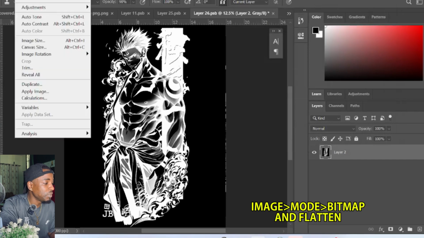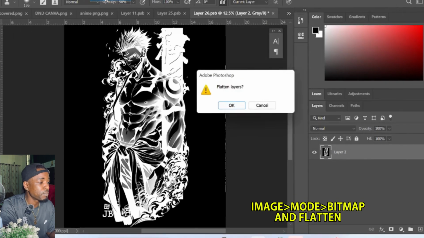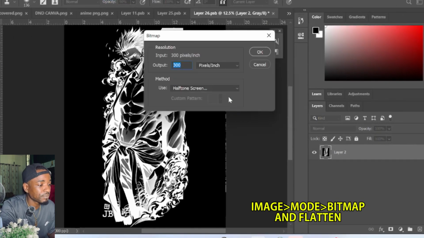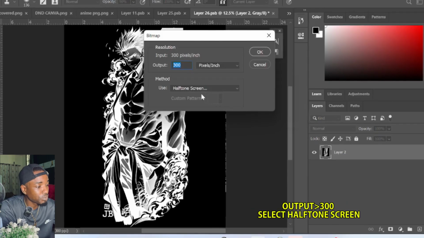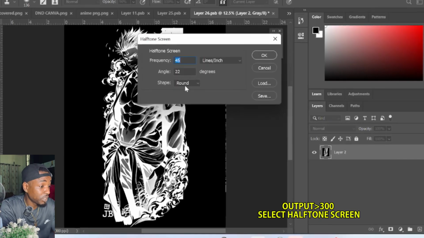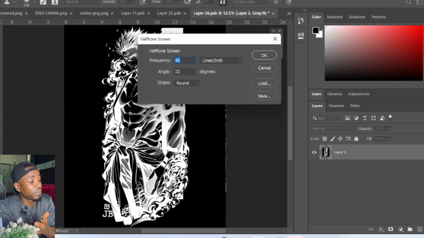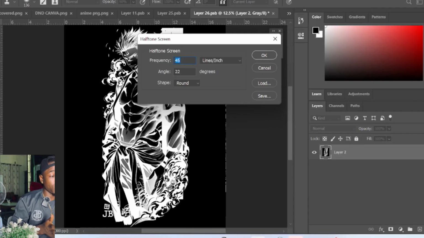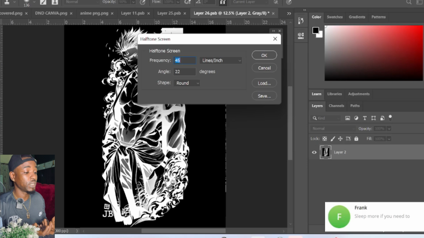Then we go back to the image. For image mode, go to Bitmap, flatten this layer. Make sure you have your output at 300 and your halftone screen selected here, and then click OK. Here, make sure the shape is round, and for the frequency I just play with any amount. I think the more the frequency, the fewer the dots, or something like that. I don't really know much about this frequency, but when I work on anything, I just tweak it, come back and check, and change it.